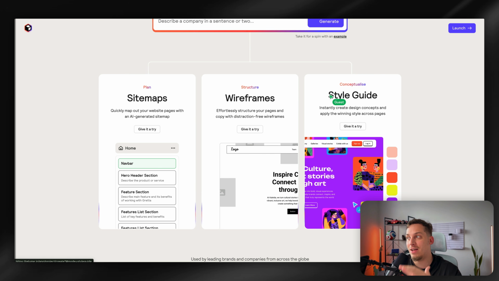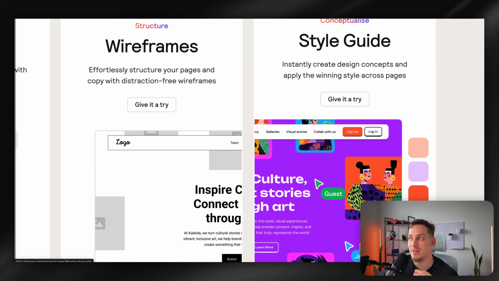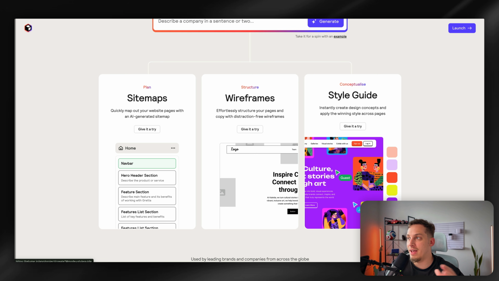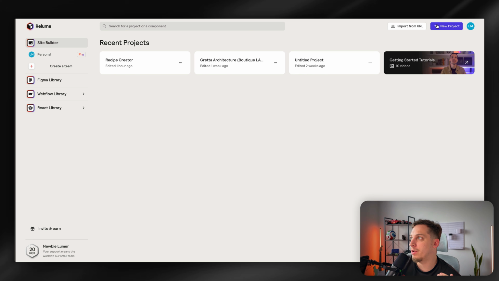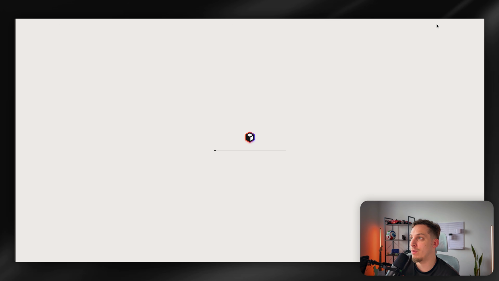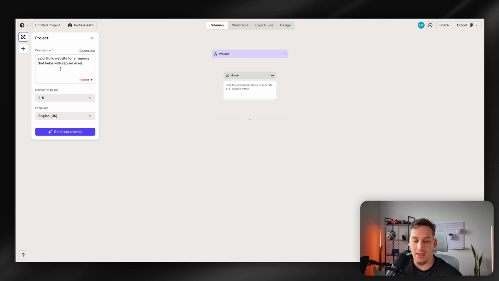And then you can do the style guide, implement your type of button, implement your type of colors, and then export that or import that into Claude Design. So first thing that I'm going to do is I'm going to hit on launch, and then we're going to create a new project straight from scratch.